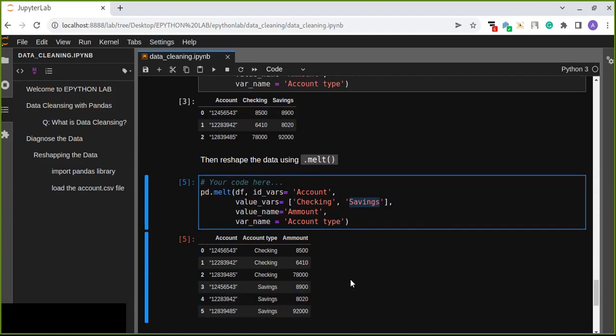We are going to learn a lot about data cleansing, and we are going to work on US Census data, and you will learn a lot of things from this session.